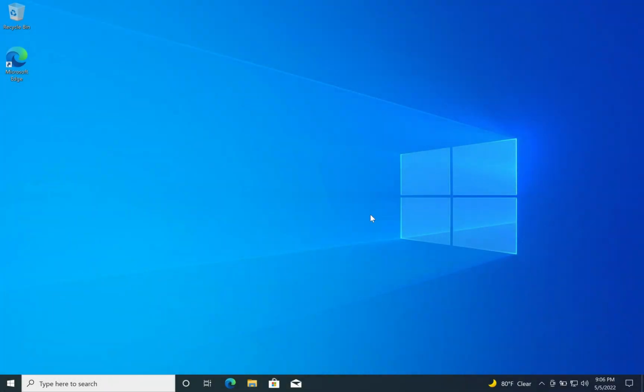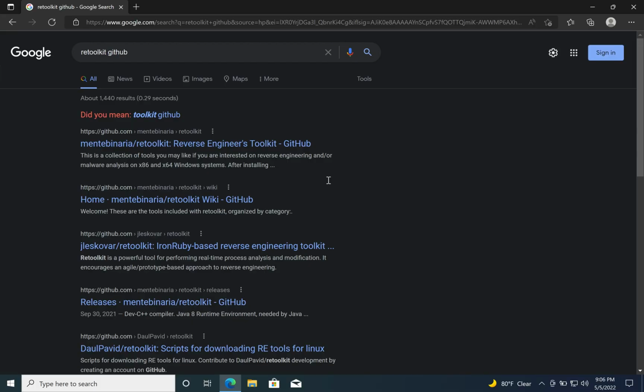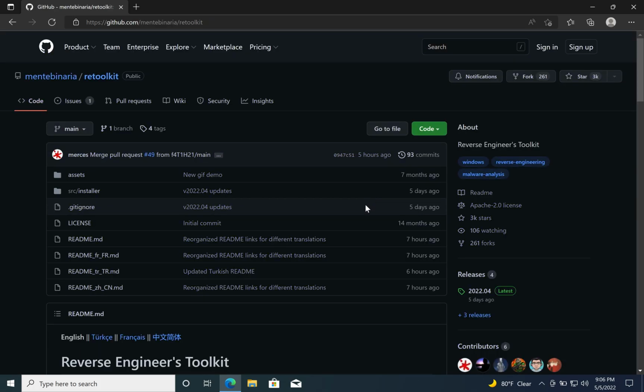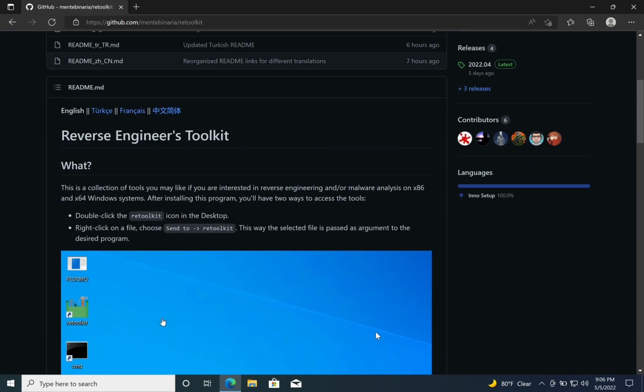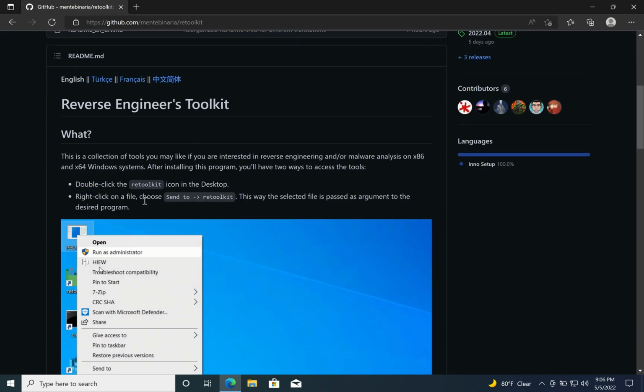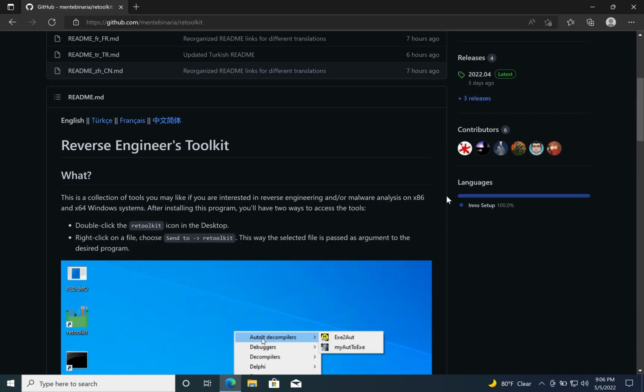So today we're going to look at a tool called RETOOLKIT. In the past, I've made videos about Flare VM and a super quick way to get a malware analysis or reverse engineering lab set up. But today we're going to look at this reverse engineer's toolkit, and you can very easily find it by Googling it. It'll take you to this guy's GitHub page.